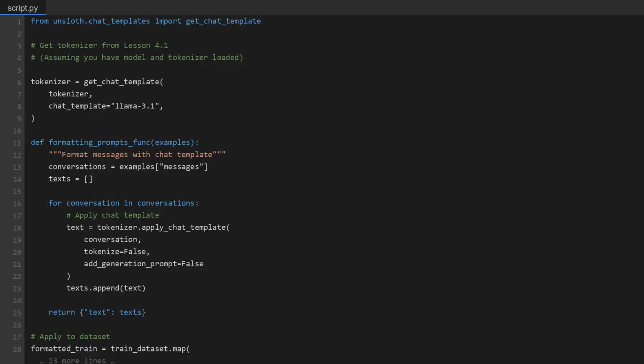Formatting with chat templates. Raw message dictionaries aren't what the model sees during training. The model expects a single formatted string where each turn is wrapped in special tokens that signal who's speaking and where each turn ends. That's what the chat template does.